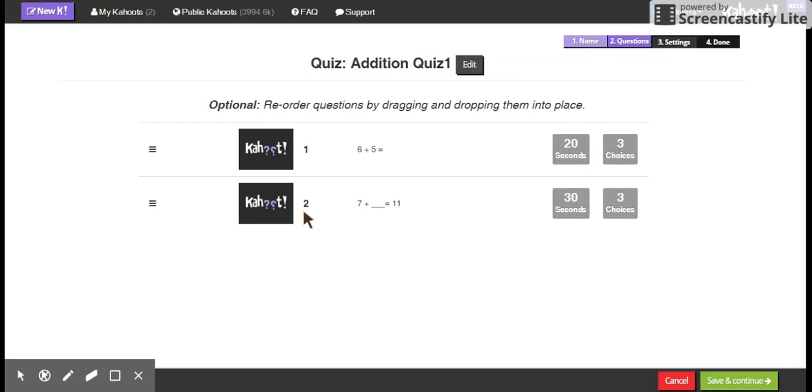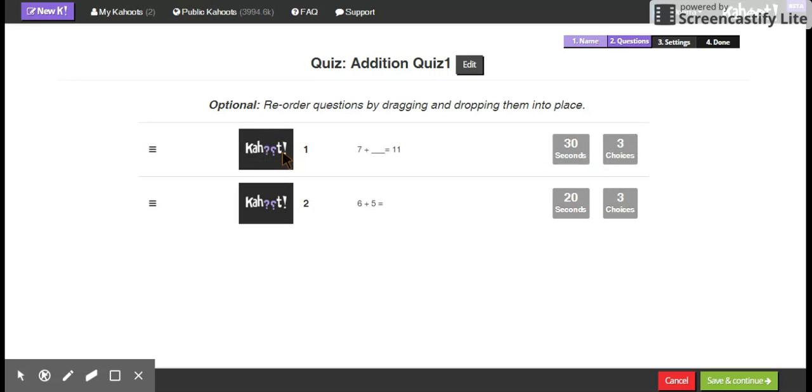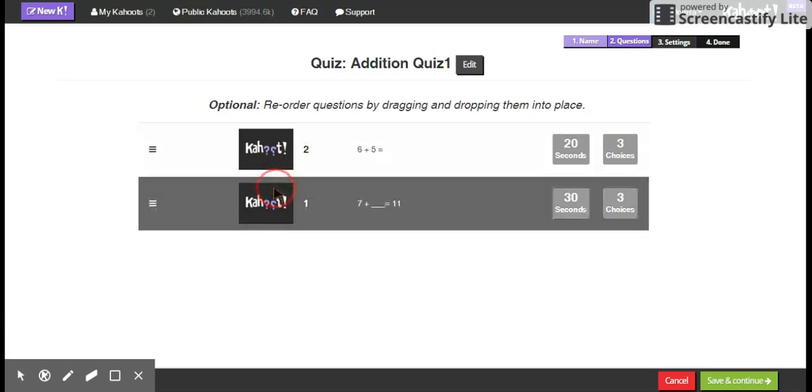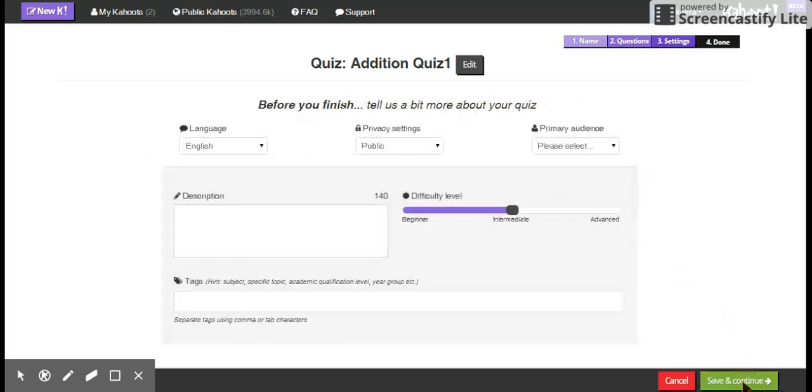Now, if I wanted to, I could rearrange the order in which the questions appear by just dragging and dropping them into place. So if I wanted 7 plus question mark equals 11 to be first, I could just move this right up. But I don't. I want to leave it the way it was. You can also see that I've given a different amount of time to each question, but each question has 3 choices. So I'm going to save and continue.